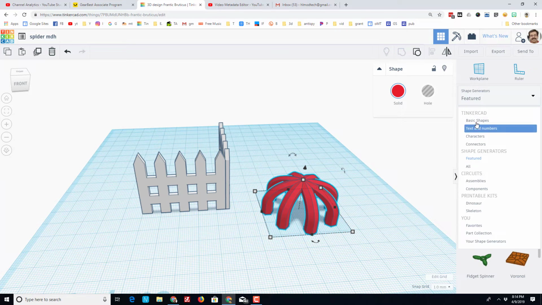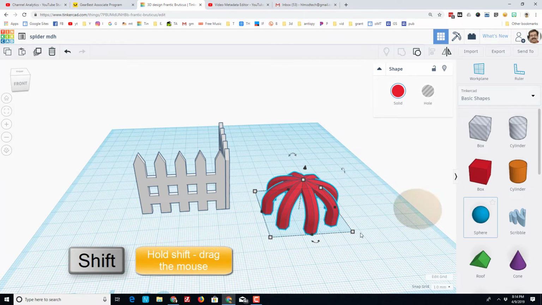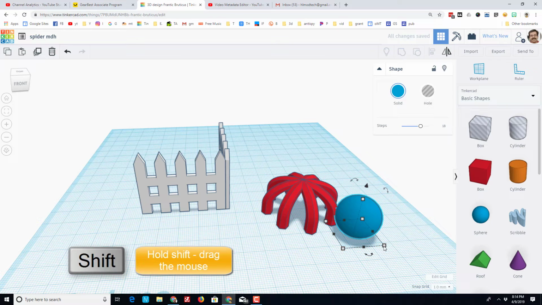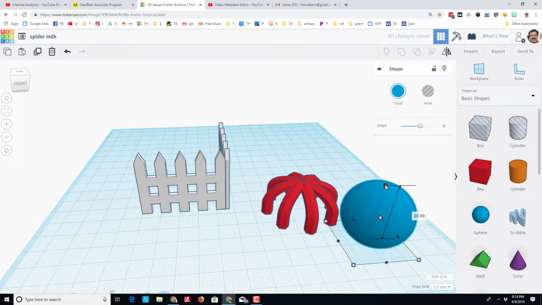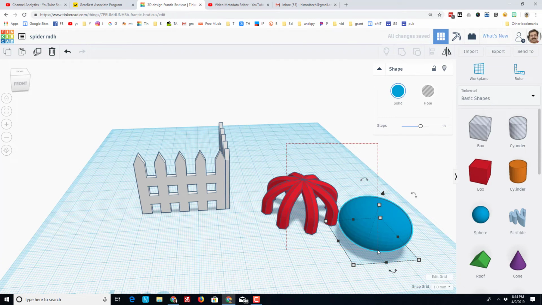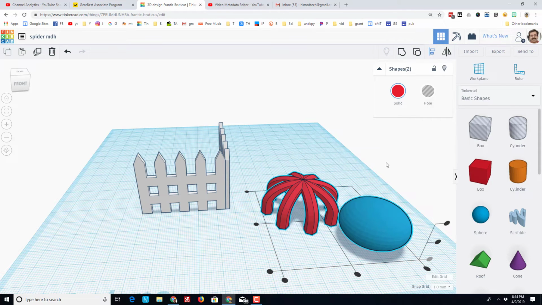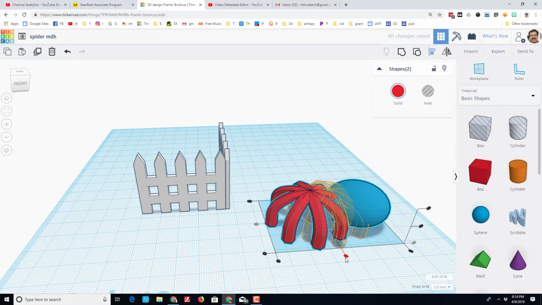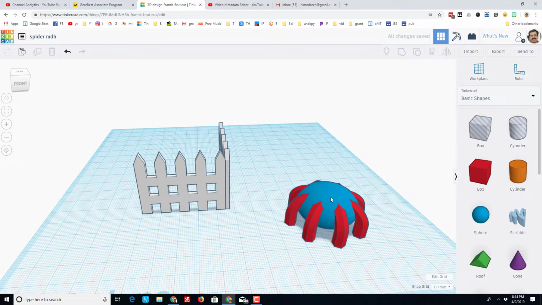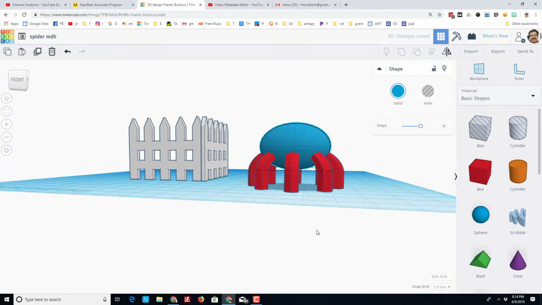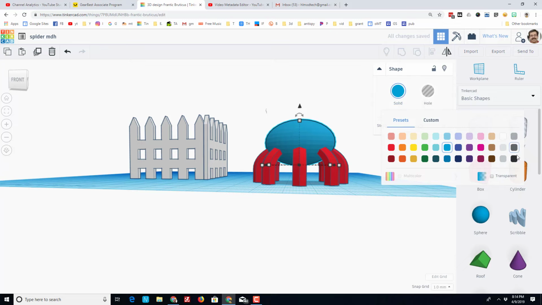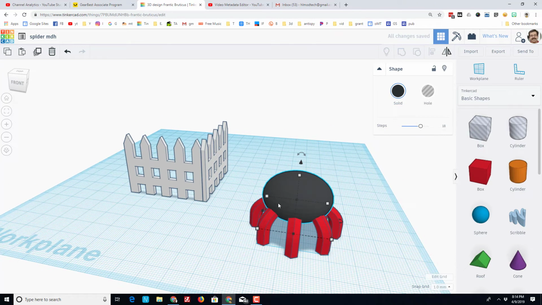Let's go back to the basic shapes, and let's bring out a sphere. Take your sphere, hold shift, and stretch it out somewhere in the 30s. I'm going to go exactly 30, but I'm going to squish it from top to bottom. I am going to grab both objects, and I'm going to do a line, and I want them to be centered and centered. I'm going to click on that belly. I'm going to hold the control key, and when I do the up arrow, my spider moves up and is looking wicked cool. I'm going to give him a cool black color.